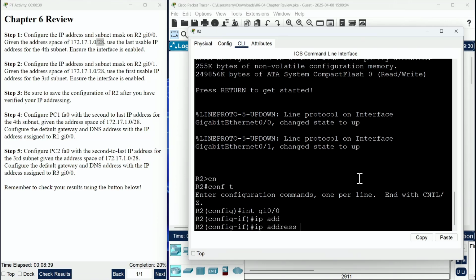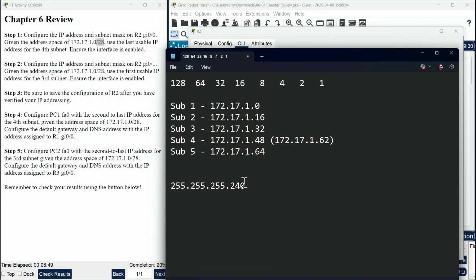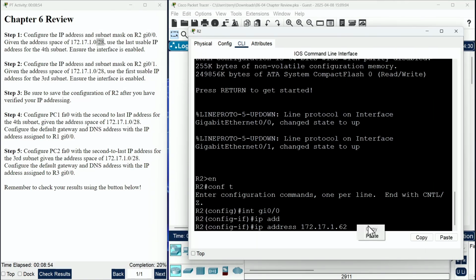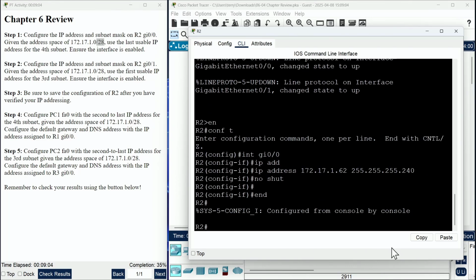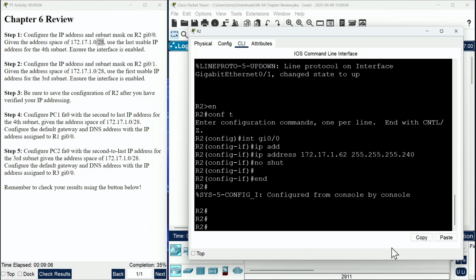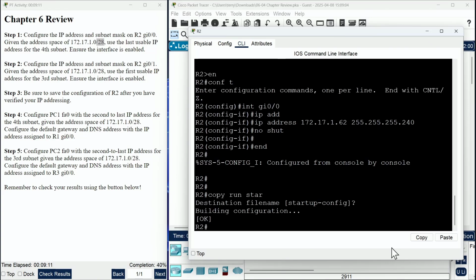I can paste in from the clipboard the correct address that I copied from my notepad. And what was our subnet mask? Why don't I go ahead and copy that as well? Less chance for an error, certainly. So there is our IP address and subnet mask. Now I'm going to no shut. Now I'm going to end. And I can't forget, after making any kind of configuration change like this for my exam, I want to make sure I save.